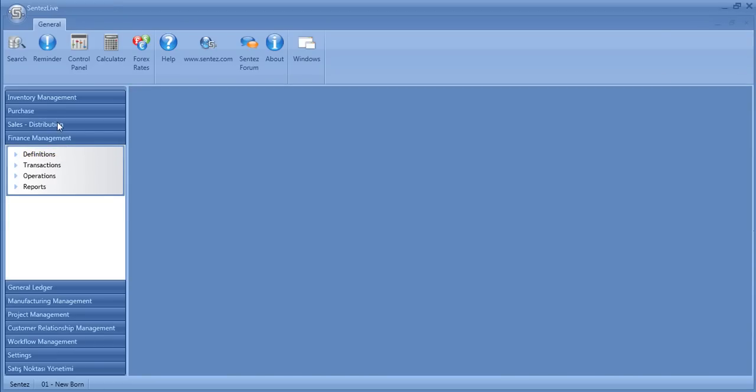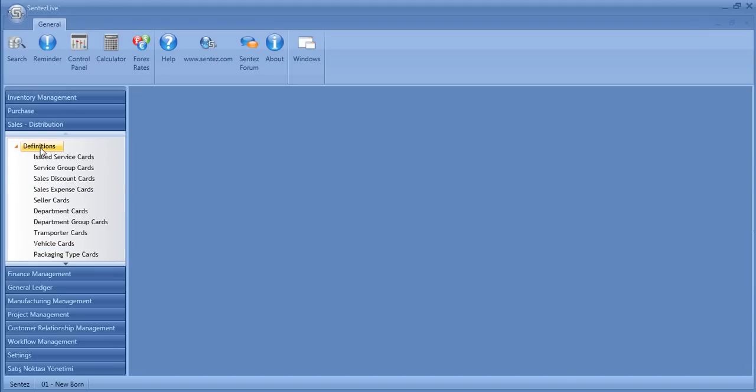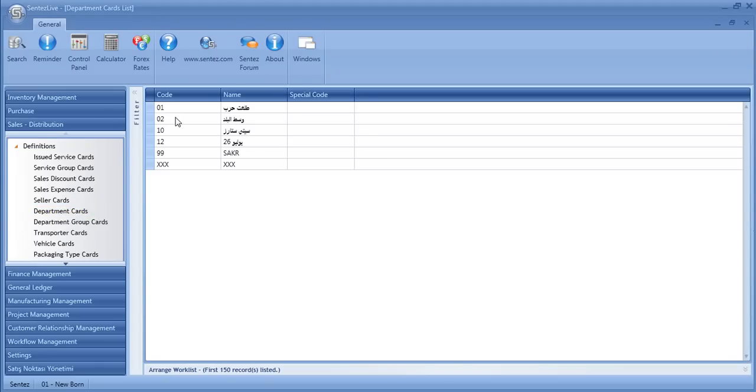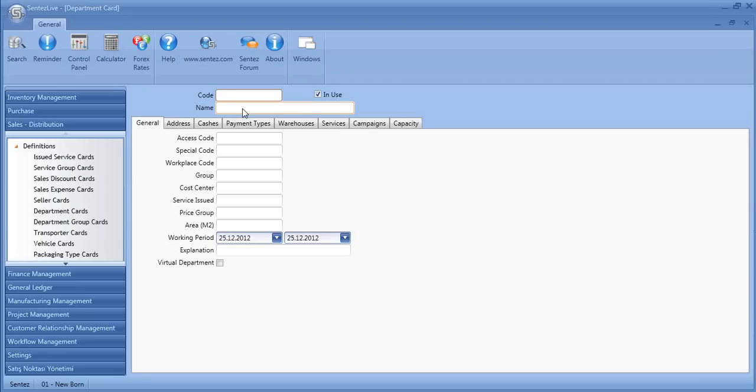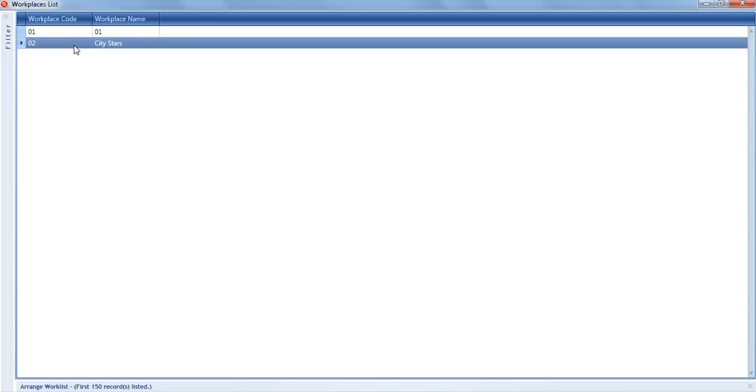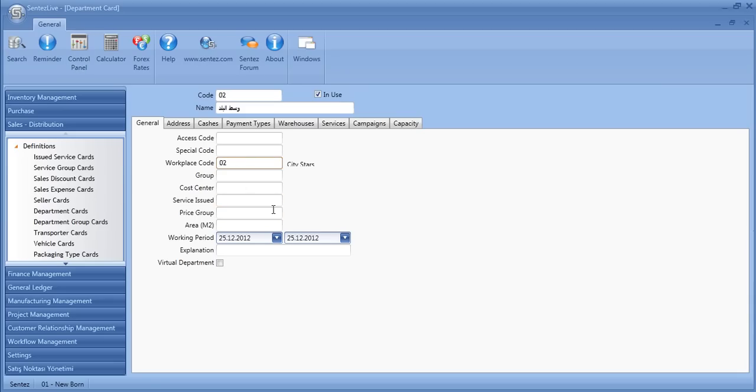After that, we go to the department definition. Here in the definitions we select department card, from the sales distribution menu. We select new. We write our code and name. We select our workplace code, and we select again the working period.